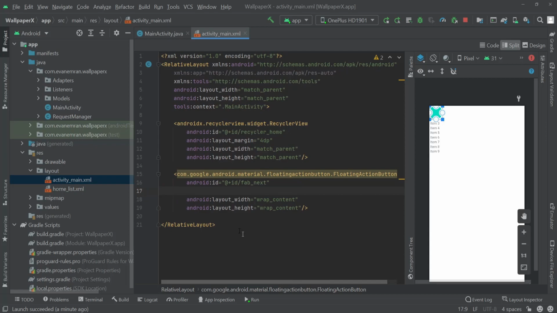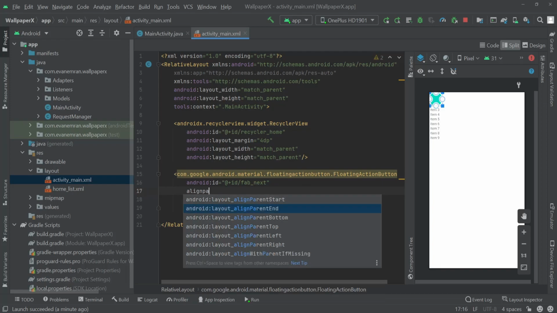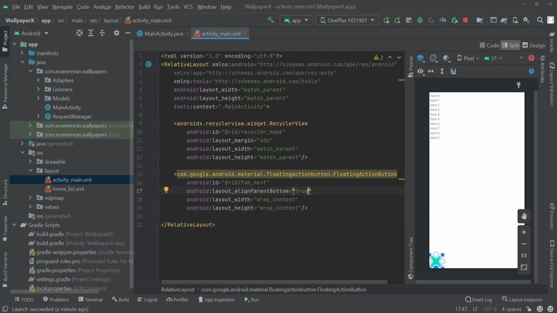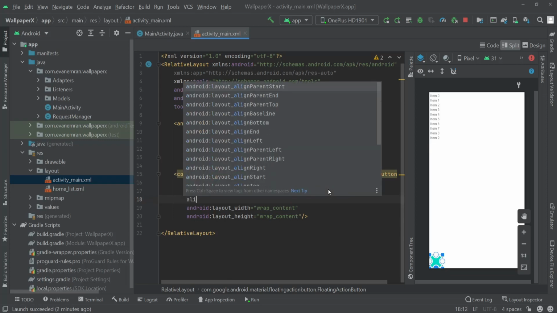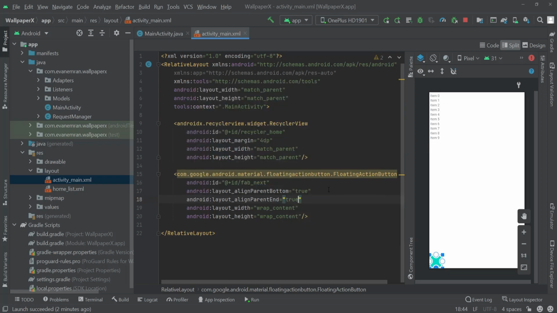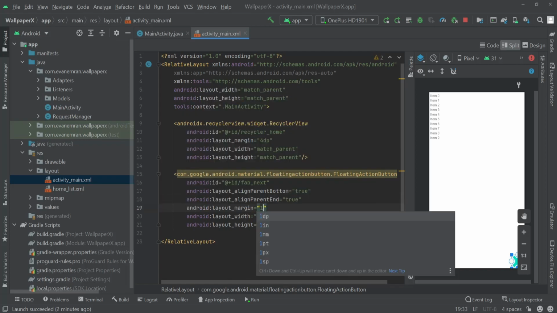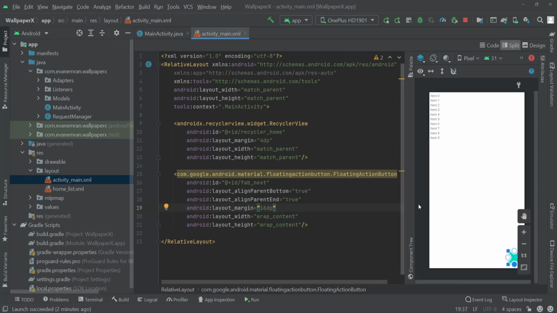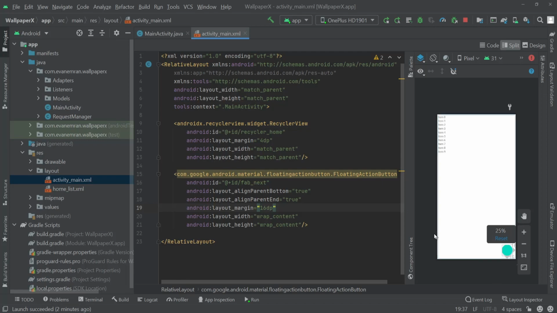So as we are using a relative layout, I'll use some attributes to position this floating action button. So at first I'll write align parent bottom to true, so that it gets attached to the bottom, and then we'll attach it to the end of the screen. Okay, so I'll write align parent end to true. Okay, and then we'll give this a margin of, let's say, 16dp, so that it goes above here. Okay, so that's it.